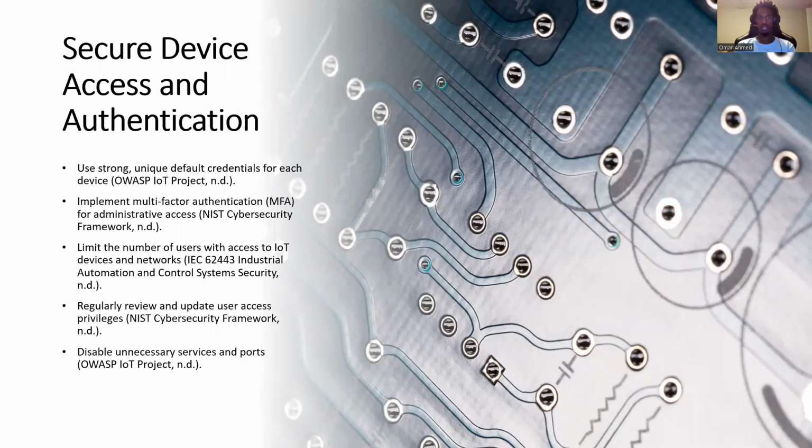So, securing device access and authentication. The first best practice for securing Internet of Things is to ensure robust device access and authentication. To achieve this, we have to use strong, unique default credentials for each device to prevent unauthorized access due to weak or shared passwords. Additionally, implement multi-factor authentication for administrative access to Internet of Things devices and management interfaces, adding an extra layer of security.